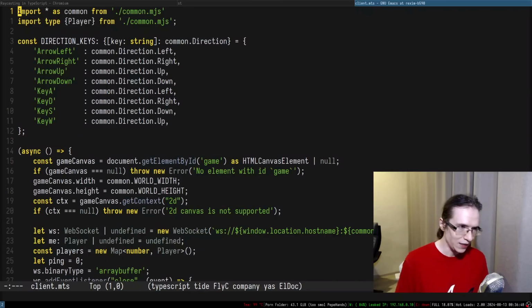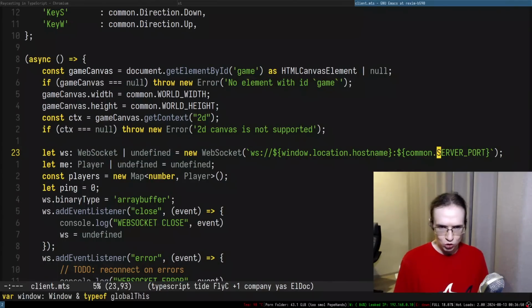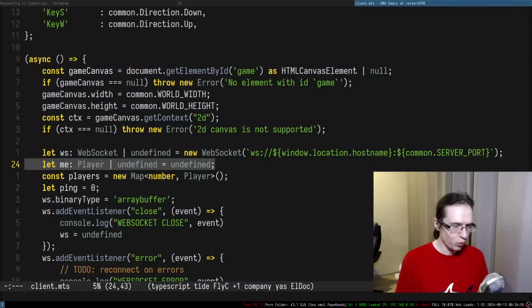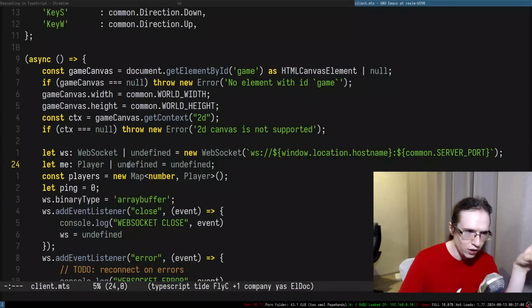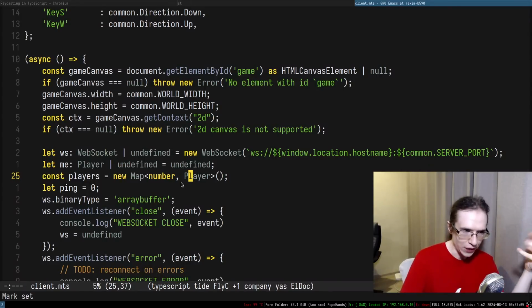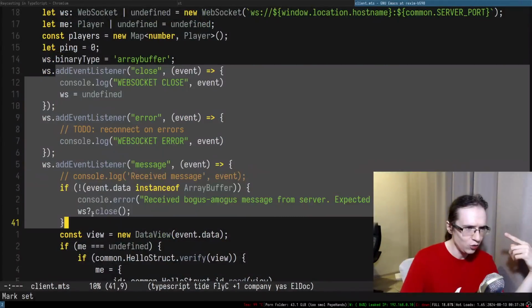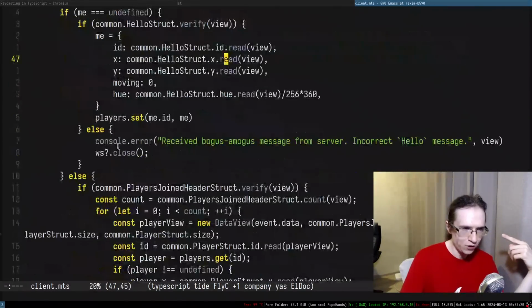So we have a client MTS. In a client, what we're doing in here, we first of all create a WebSocket, and we're connecting to some sort of server port. On top of that, we keep the pointer to the player, right? So we know who we are. Essentially, we keep track of all of the players in a space, so in a world, and we also keep the reference to us. So we are one of these players in here. And also we have a ping and stuff like that, and here we are connecting to the server, setting up the callbacks to React and stuff like that.